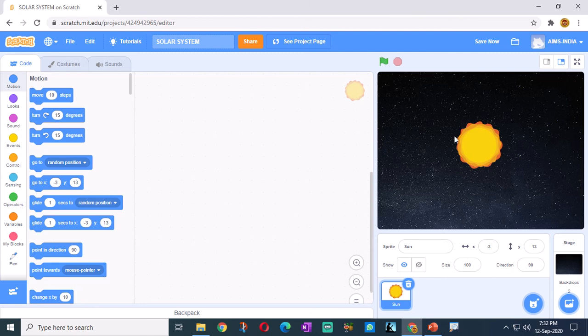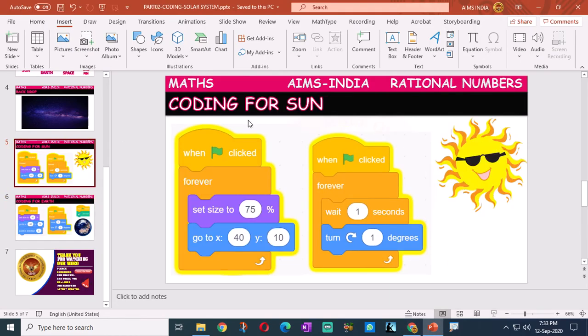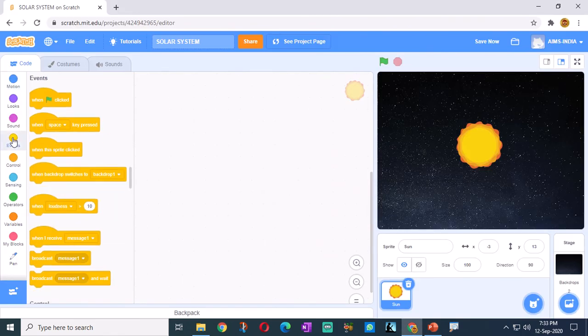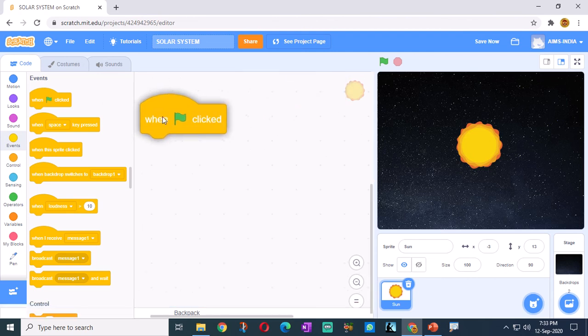So this is the start button, this is the stop button. Now we need, when the start button is clicked, so what is our code here? What is our coding for the sun? When the start button is clicked, you can go to events. When flag button is clicked. Here you can zoom, children. If you want, you can zoom the size here.